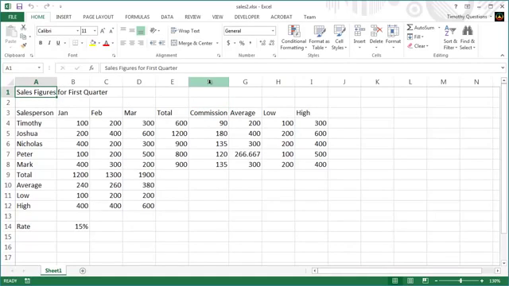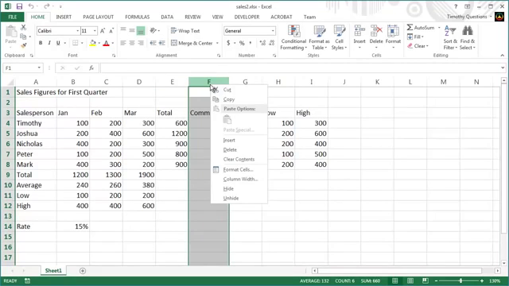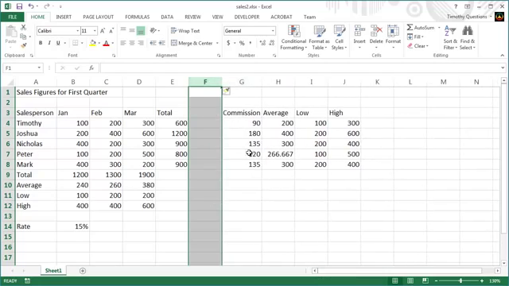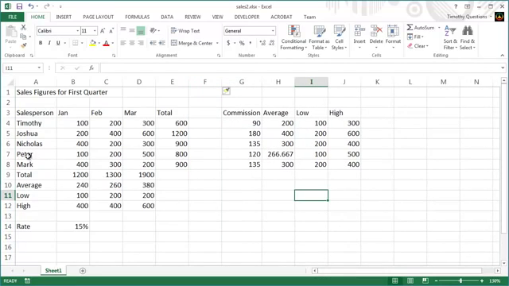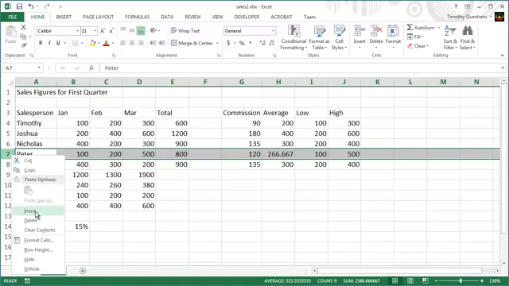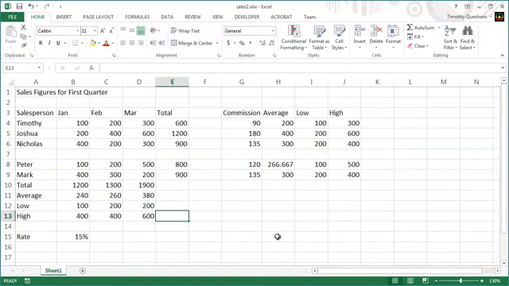But very simply, to insert a column, you simply right-click on the letter F or wherever you want to insert and select Insert, and you'll get a blank column. If I wanted to insert a row in between Peter and Nicholas here, I would right-click on the number 7 and then select Insert, and you'll see I get a blank row. So very easy to insert rows and columns.